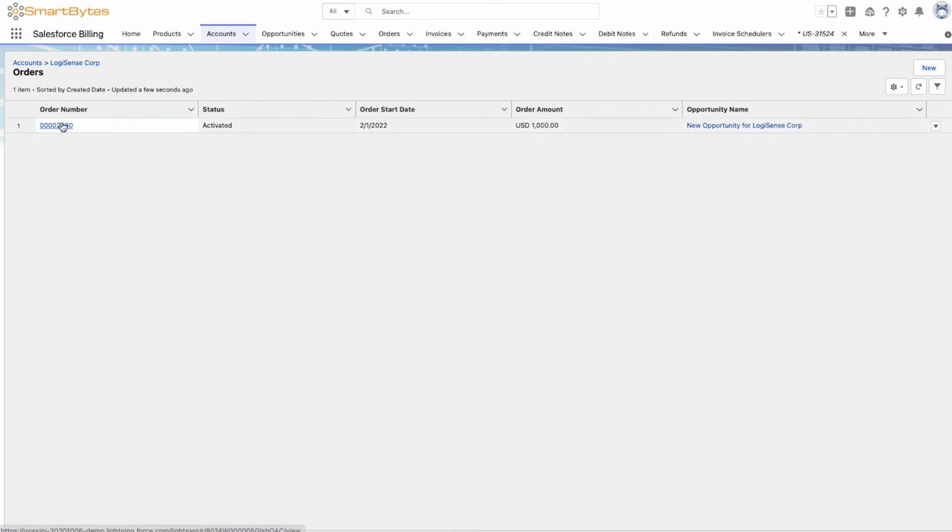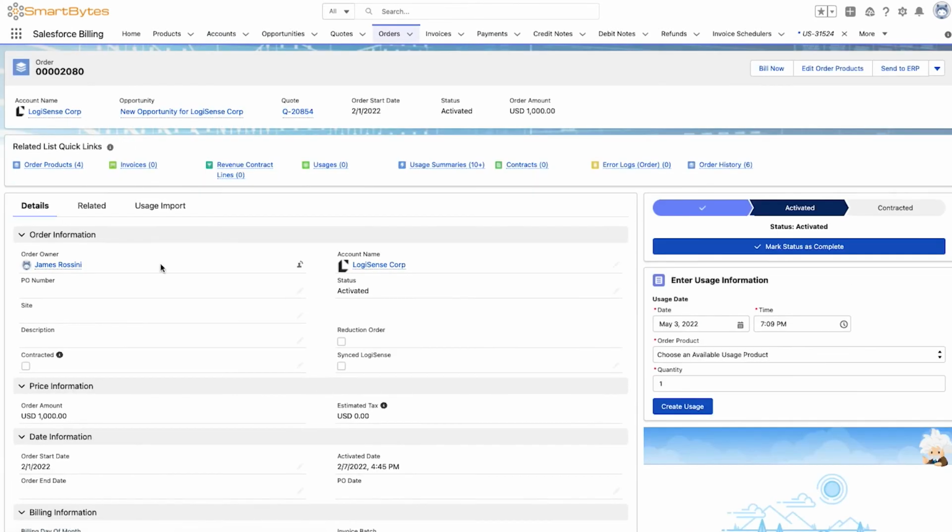Let's take a look at the order and show you what is a little bit unique here as we set up. What we'll see here is we have order information. There's an order amount of $1,000. That's going to be our prepaid drawdown, and we'll see the details when we look at the order products. We'll also see a little attribute here called sync to LogiSense. That's going to tell us that this order has been received by LogiSense and processed and is ready to accept usage through our mediation engine.